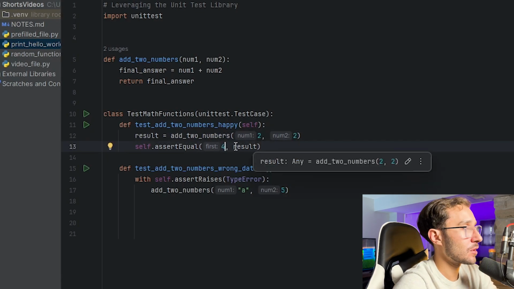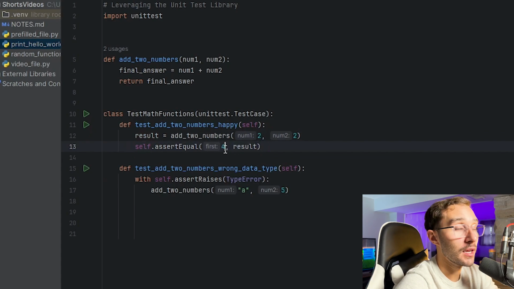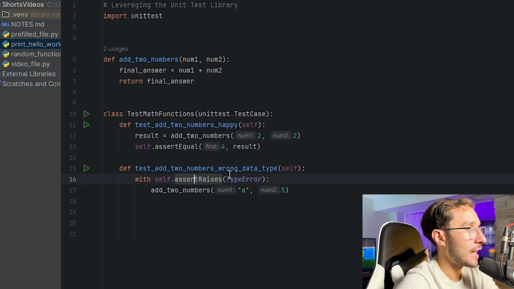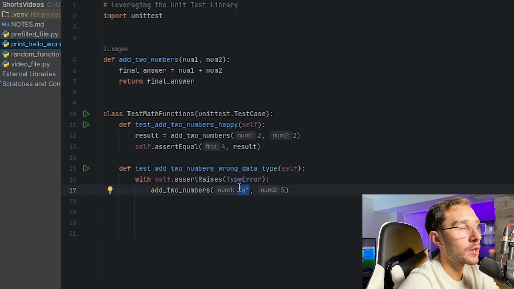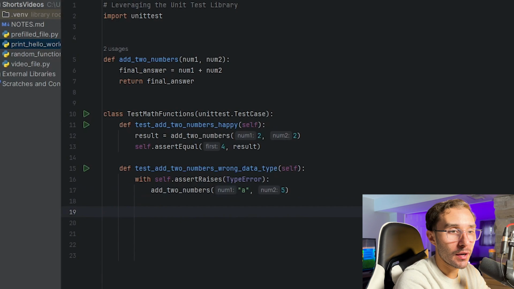Hence, I want to assert that the result being returned from my function that I'm unit testing is going to be a 4. And similarly, I want to assert that a type error will be raised if I provide a string as an argument to this function that I've defined above. So now this is great. Well, how exactly do we go ahead and run our unit test?